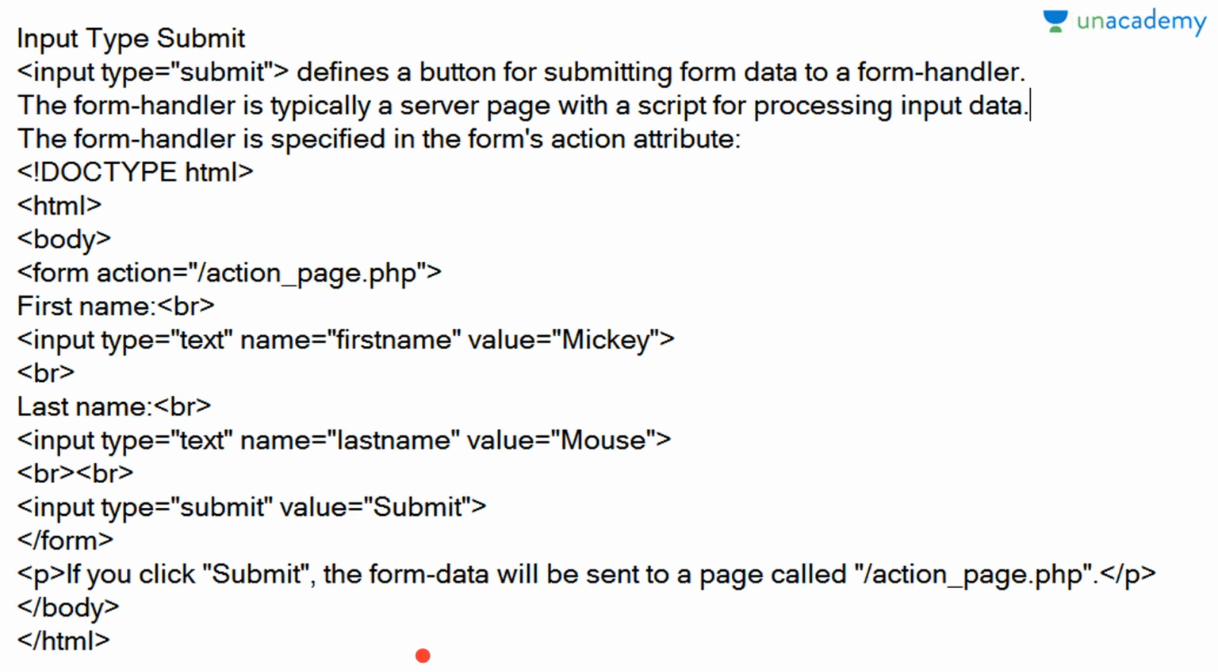We have studied in the last form action also how a submit button is created, and when you click over the submit button, the data will be saved here. So this is how a submit button works.